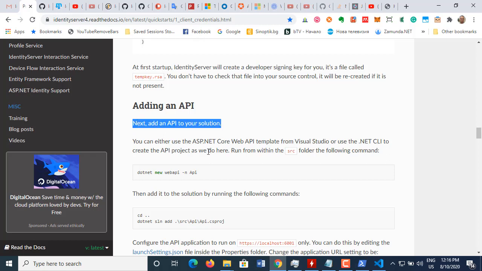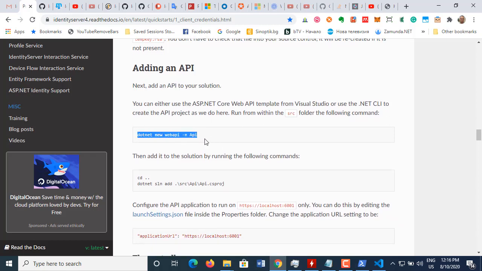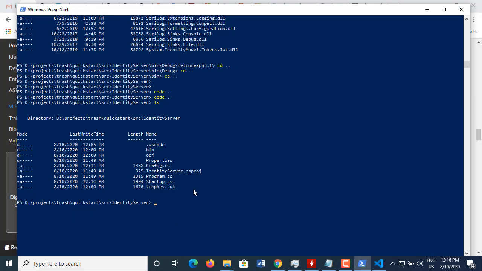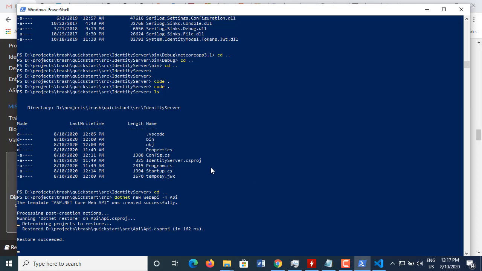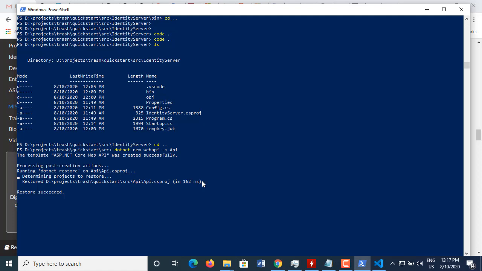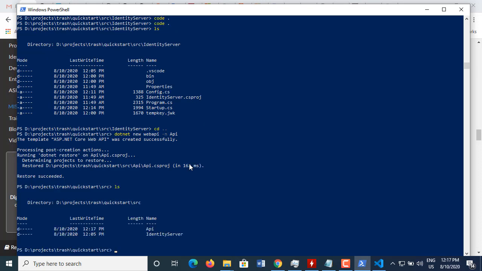Next, add an API to your solution. dotnet new webapi. Let's go and create the API. Now we have to step up, and here in source we are creating the dotnet new webapi. Dash n API is going to be the namespace and the folder in which this project is put. This is a brand new simple web API project. ls, here we go, API.